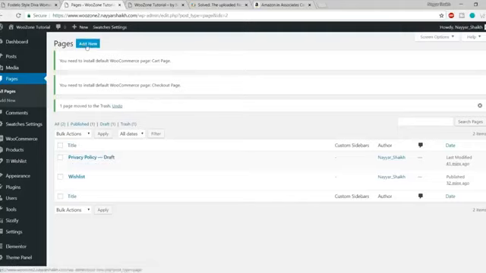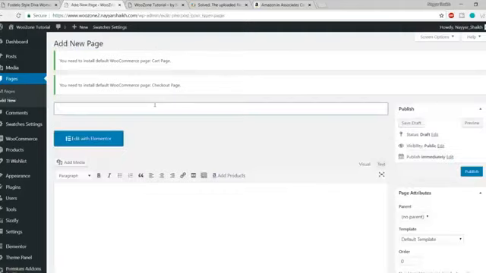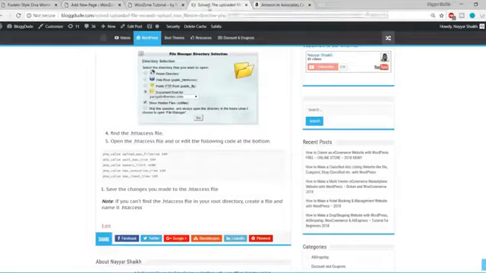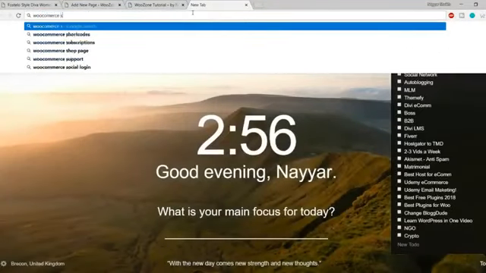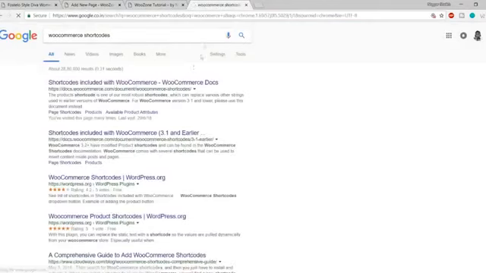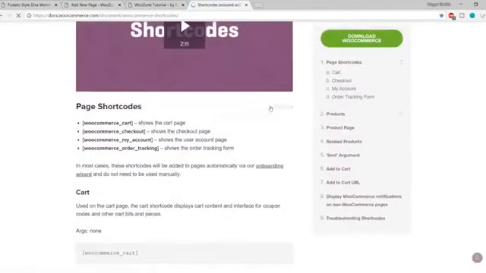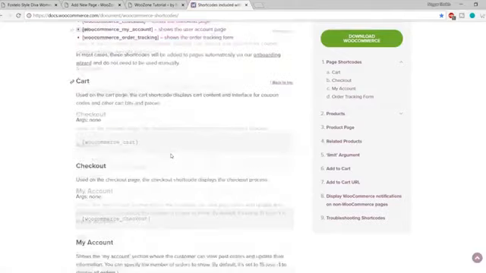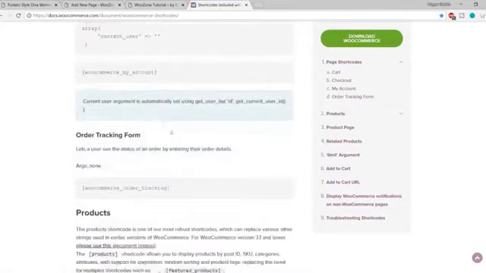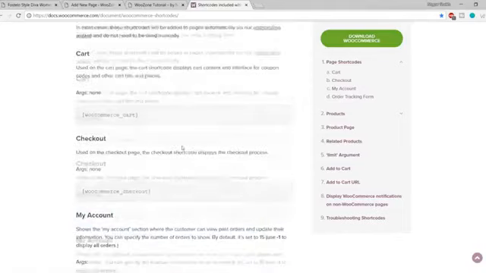Now we have to create a few new pages. So click on add new. First create the shop page. So simply type in shop. Now open a new tab. Let me cancel all these things and type in WooCommerce shortcode. Okay, shortcodes. Here it is, WooCommerce shortcodes, and open the first link, which is shortcodes included with WooCommerce. Open this link. You'll see a few shortcodes over here. So for the shop page, okay, let's see what is the checkout page, my account page.